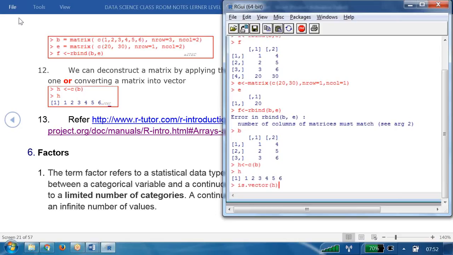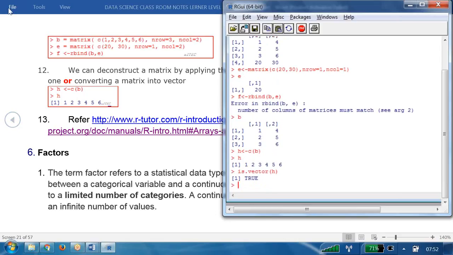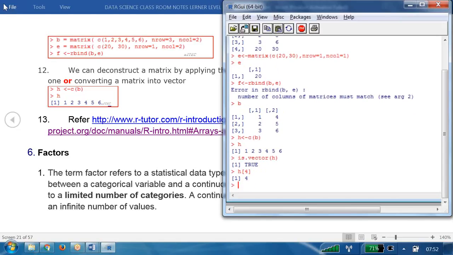Is dot vector of h. Then what you are seeing, it is a true. If you want to read the fourth position one in the h vector, type h bracket open fourth position and enter. Now we are able to see fourth position one, that is 4 is available. So it is purely a vector.